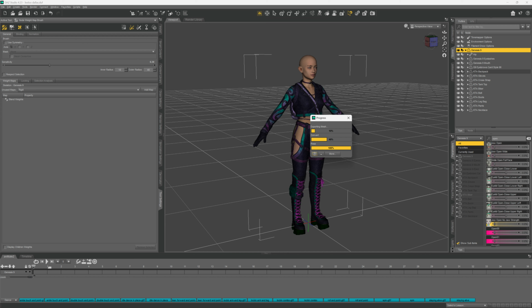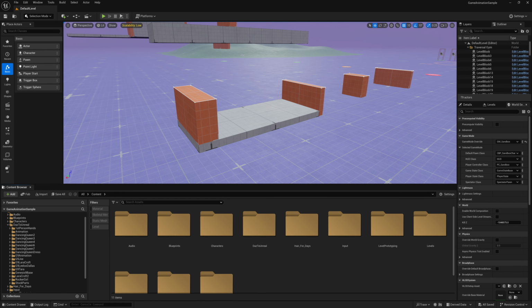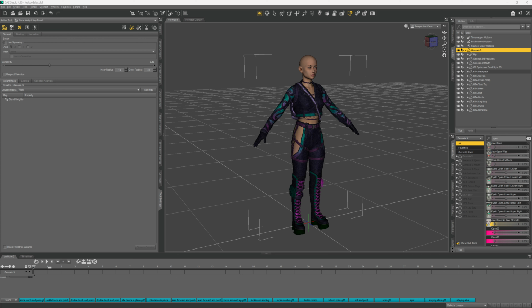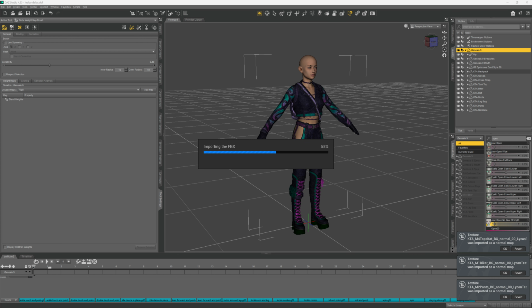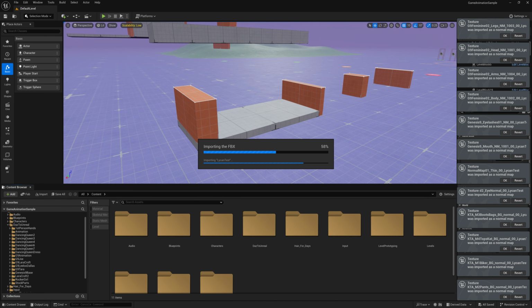So where are you? There you are. Oh, no, you can go away. You can see it's working in the background. There we go. Okay, finally it switches over. You can see all the textures that are coming in. It's converting it to normal. The importer is doing its thing. It's based on FBX, so it's trusted.